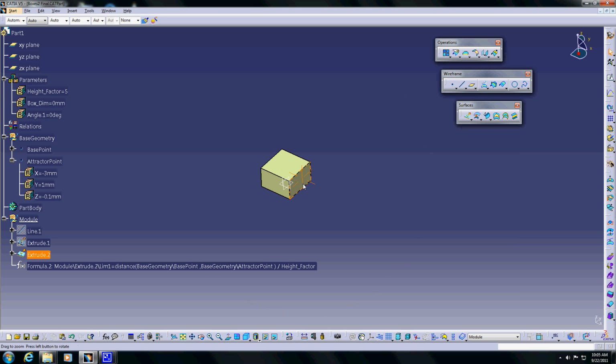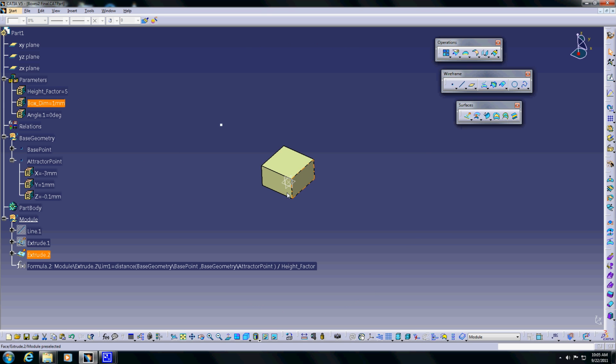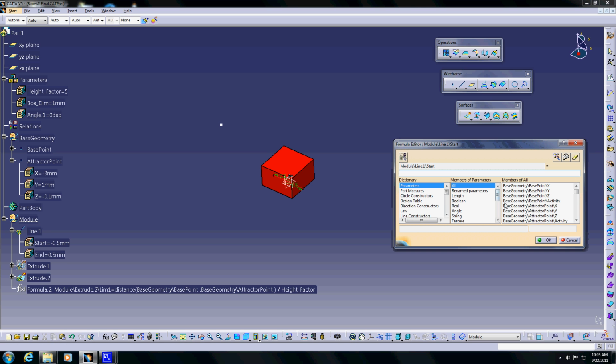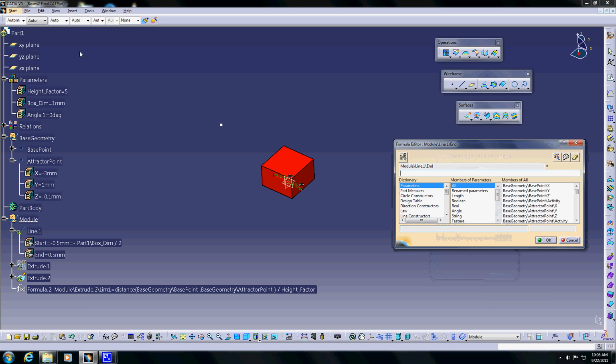So first, let's make this box dim parameter control the dimensions of our box. And let's start it at 1 millimeter. So our original line, if I open that up, see we have a start and an end, and both of those are actually half of our box dimension. So if I right click in here and go to edit formula, we want to make this minus for the start of the line, box dim, and divide by 2. And for our end, right click, edit formula, box dim, and divide by 2.